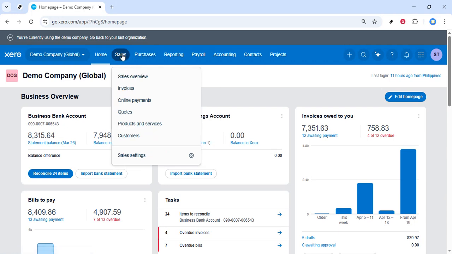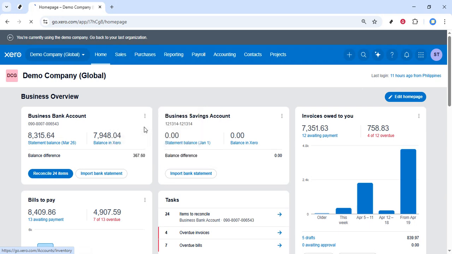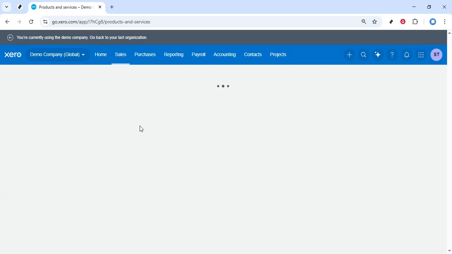Next, switch over to sales. Looking at the sales side gives you a clear picture of how the same items appear when they're invoiced to customers. Toggling between purchases and sales is a simple way to confirm you've selected the correct item before you make any changes that affect pricing, descriptions, or stock availability.